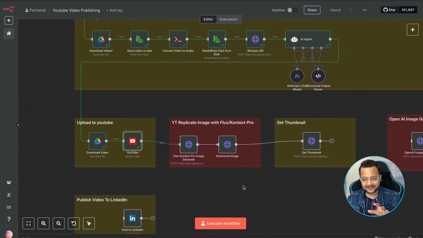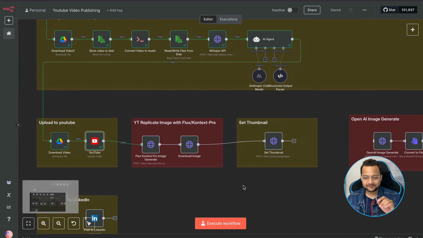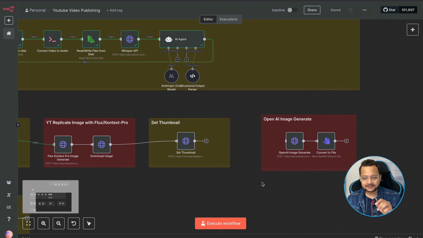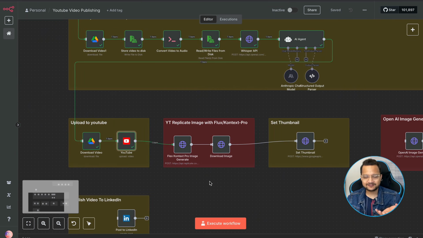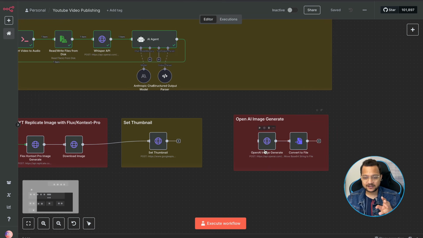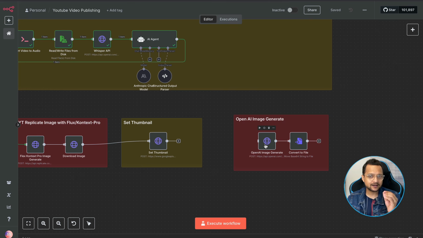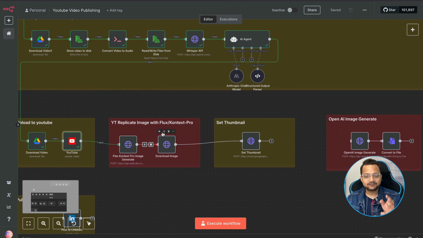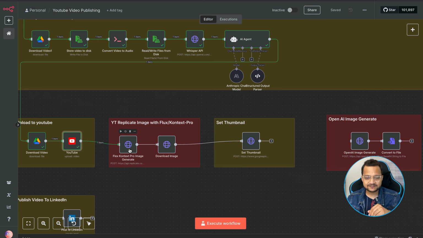Okay, so the thumbnail is really a powerful thing. Initially I created the thumbnail using OpenAI, but then I thought, it's just a thumbnail. And the second problem with the OpenAI image generation model is that it cannot generate the image in the format or size of a YouTube thumbnail. So that's why I moved to the Flux Context Pro model, which is very simple.